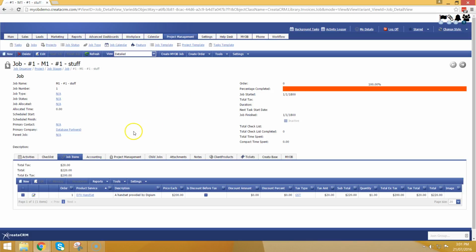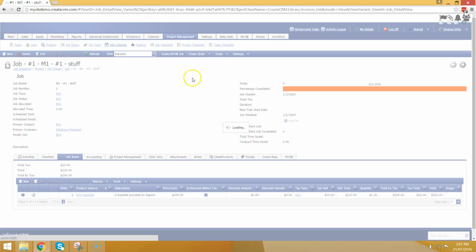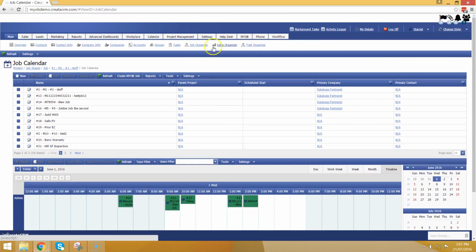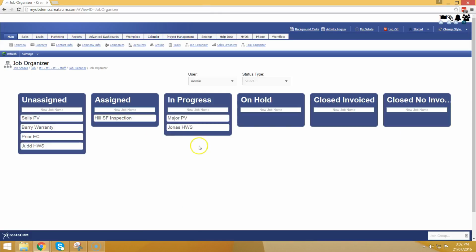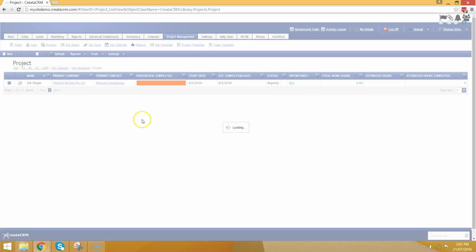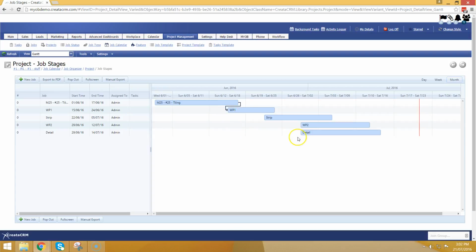Just to briefly go through them, you've got jobs with calendars where you can drag and drop jobs and it will sync to your calendar systems like Office 365. You've got job organizers where you can drag and drop jobs into people's progress bars and they can order their jobs here. And inside of jobs you've got projects, which can hold a range of jobs, and you can have Gantt charts that can start and stop them.